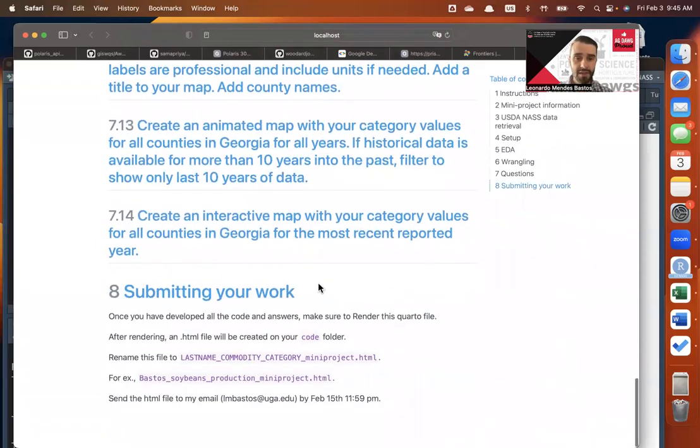So after you go through all this, you're going to have to render this file. So again, every chunk will have to be able to run by itself, right? If a chunk is producing an error, that's not going to work when you render. So make sure that all of your chunks are clean and good to go before you render. So we will produce the HTML, and you're going to rename that HTML, and that's what you're going to submit. And you send that to my email.